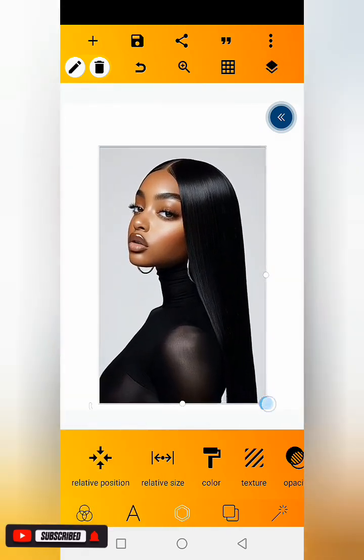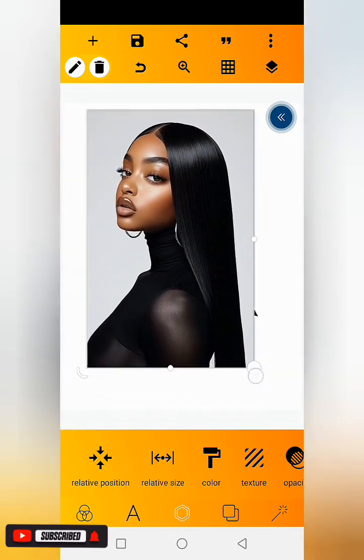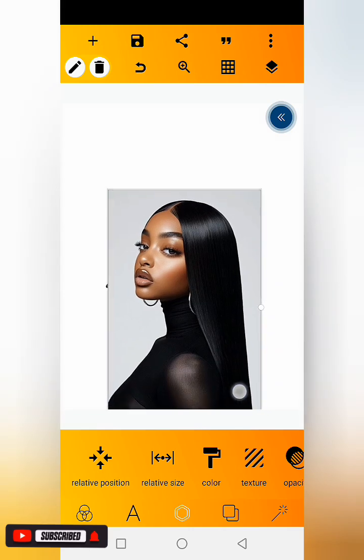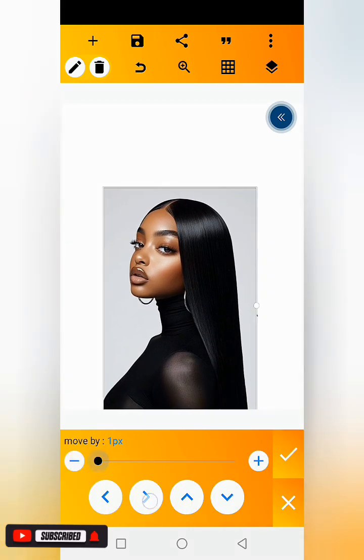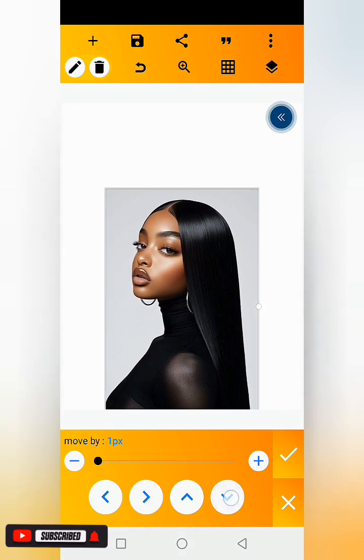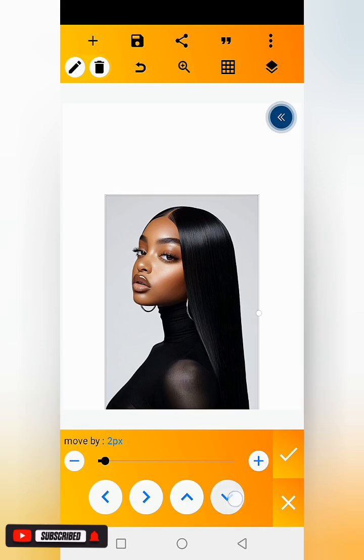It depends on how you want to be fixing your image into the shape. It depends on what you want to achieve. So you can just adjust it the way you feel like, right?